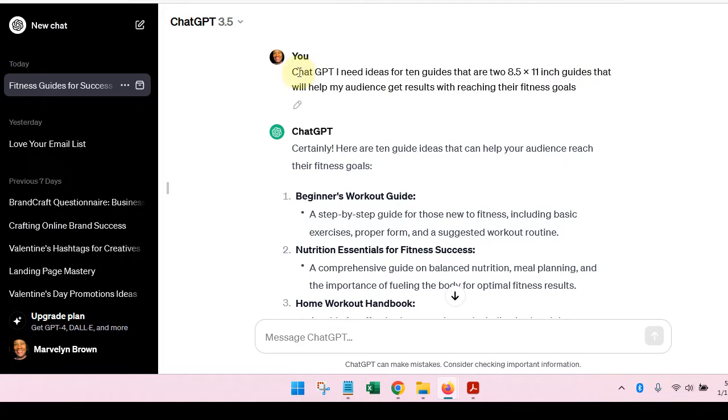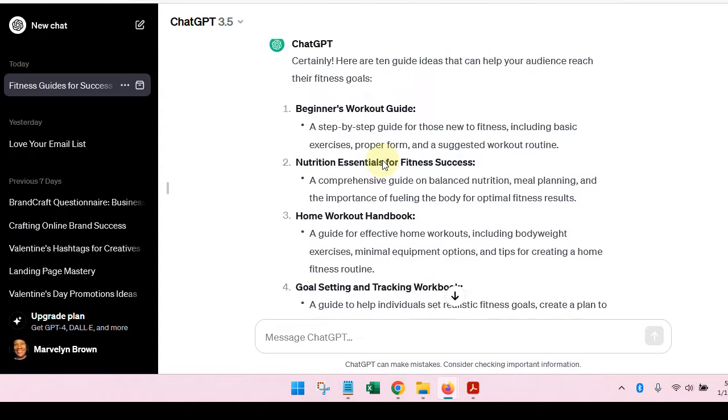So in this first script, I said, ChatGPT, I need ideas for 10 guides that are 8.5 by 11-inch guides that will help my audience get results when reaching their fitness goals. So I wanted to have 10 ideas that I could use to create two-page guides, and really it should have said 2-page guides that are 8.5 by 11 inches. But I guess it got the gist because it gave me 10 different ideas.